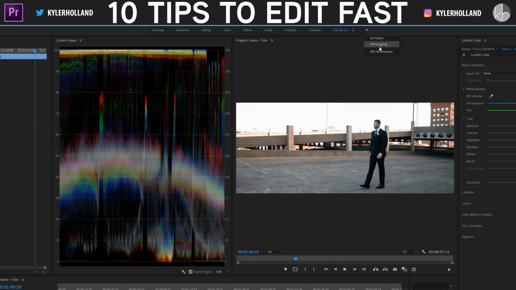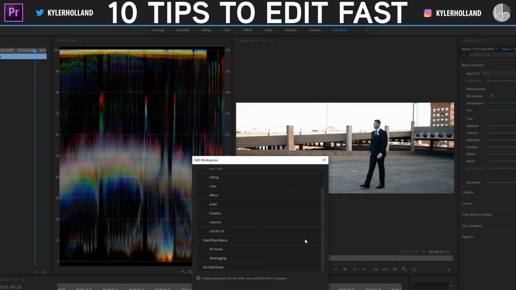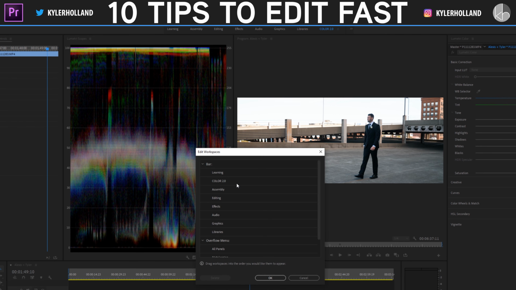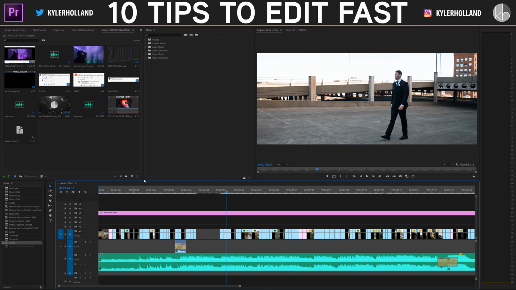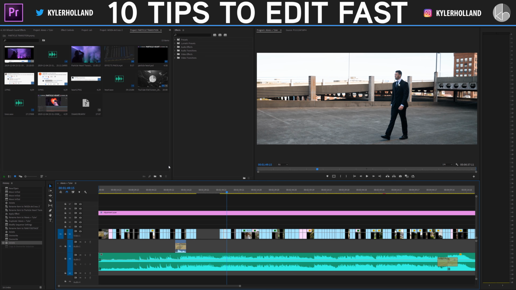Now, if you click the 2 arrows, you can click Edit Workspaces, and this is where you can change your workspaces around. I'm going to drag my color workspace to Do Not Show and click OK. You can also edit the arrangement of your workspaces. I'm constantly changing my workspaces to get it to something that I like.